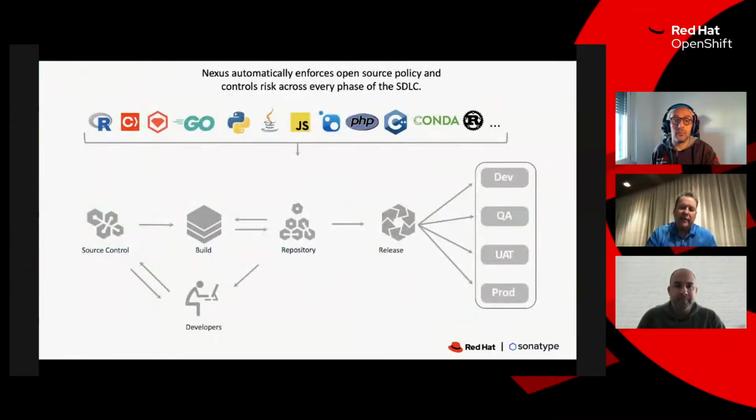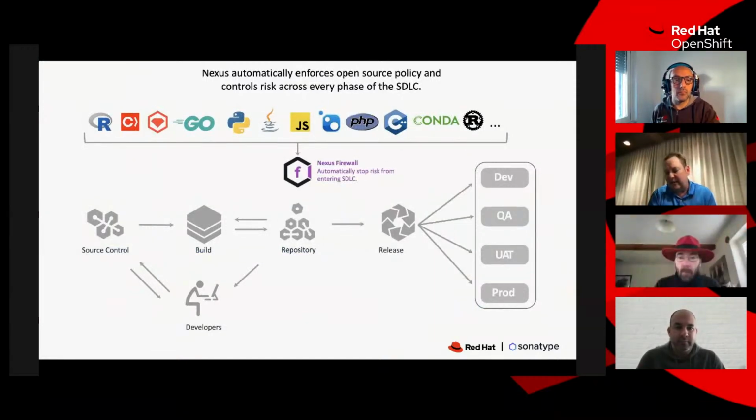So let's talk about securing your software supply chain in OpenShift. So I'm going to introduce you here to the Nexus Platform. There's basically 3 products in our platform. The repository, in fact, a lot of people say, oh, they're the repository company. So we first came out with an open source Nexus repository about 10 years ago.